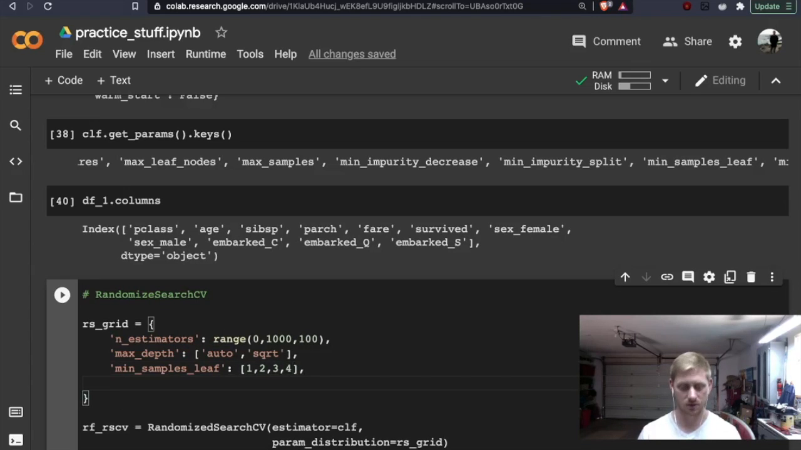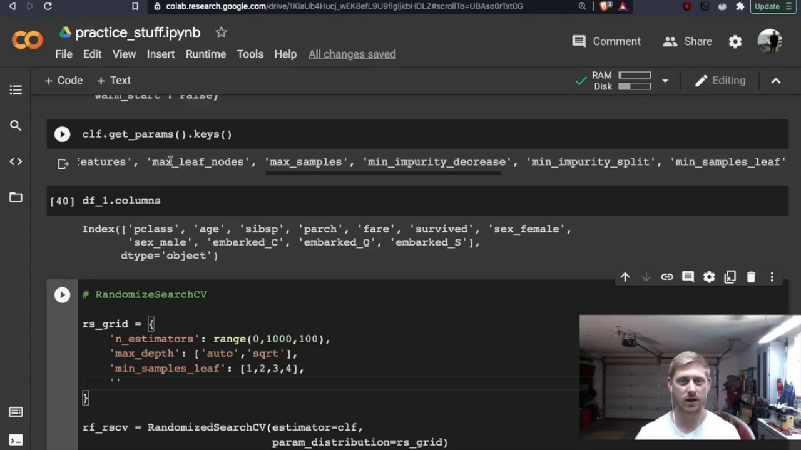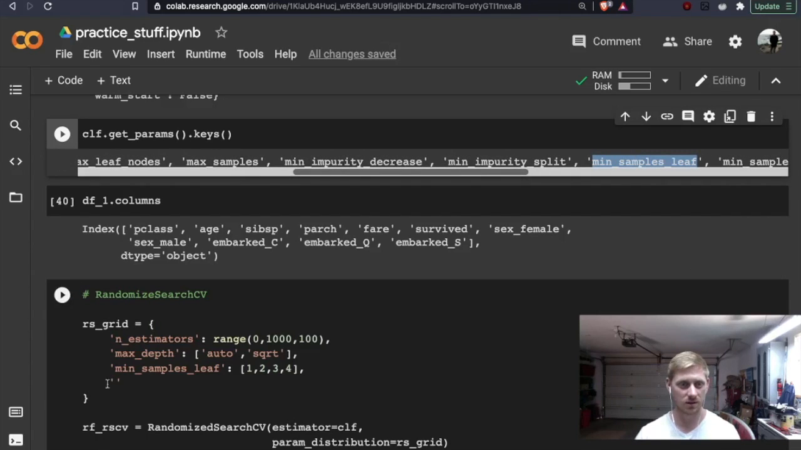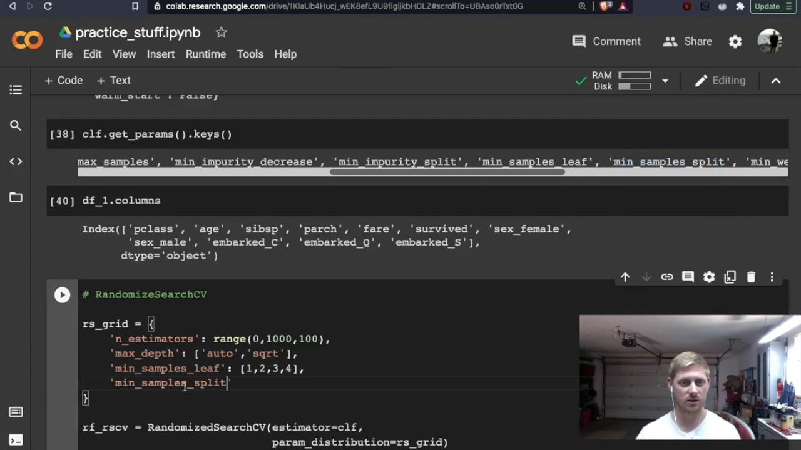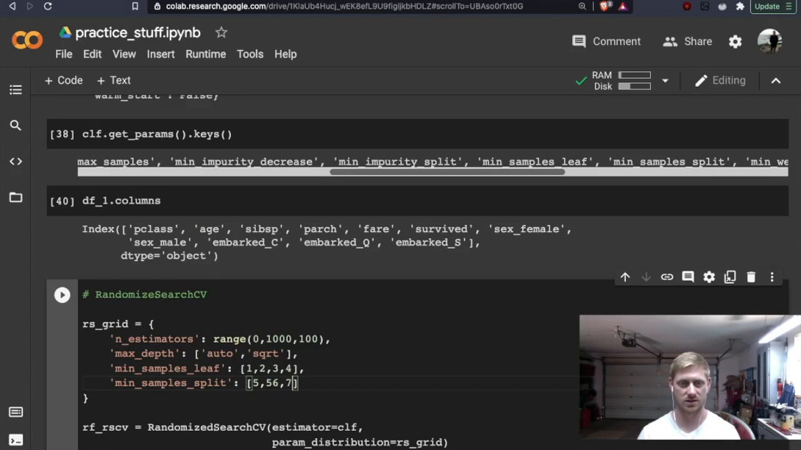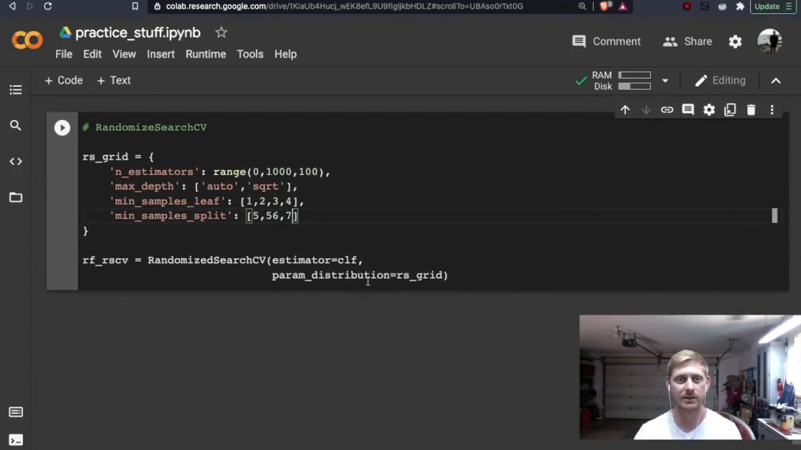And then again, for the last one, we have our max, we have our min. What else do we have? So we have min samples leaf. Yep. And let's do min samples split. And then from there, how about 5, 6, and 7. Sure, why not? And then hopefully that should be it.